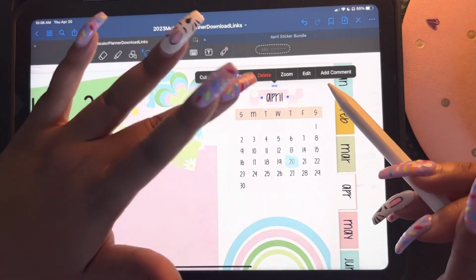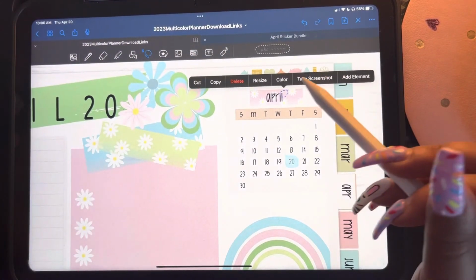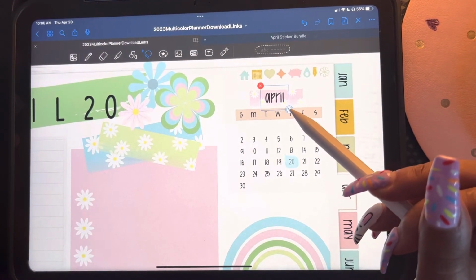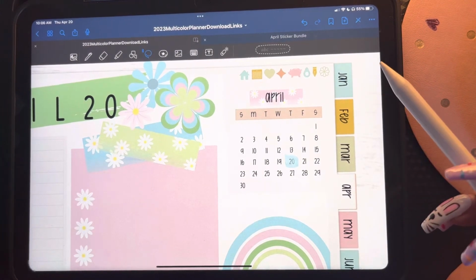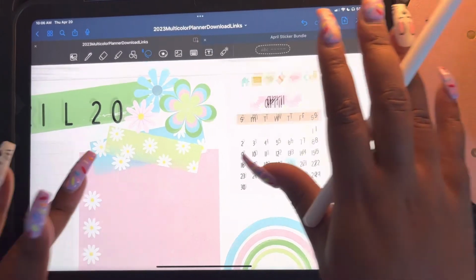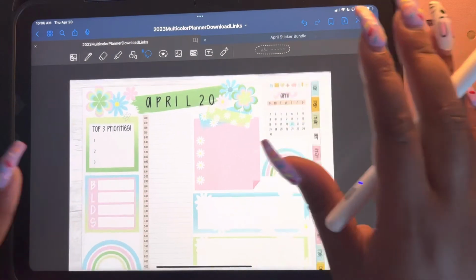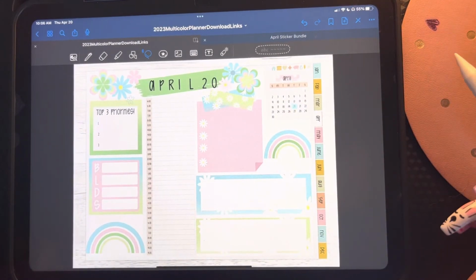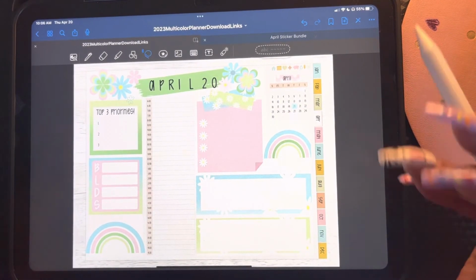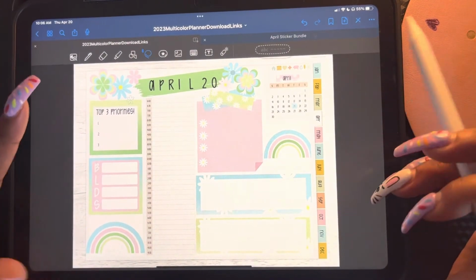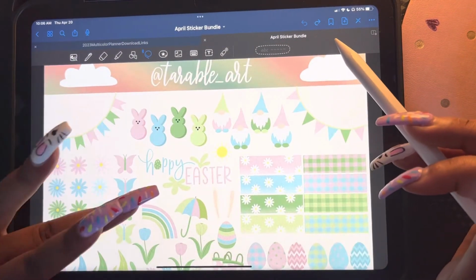Yeah, I think I want to resize it just a little bit. So let's circle again and resize and just make it a little bit bigger. Yeah, and I think I'm okay with that. All right. I think I'm okay with this. I think this is going to be what my weeklies will look like for the month of April.